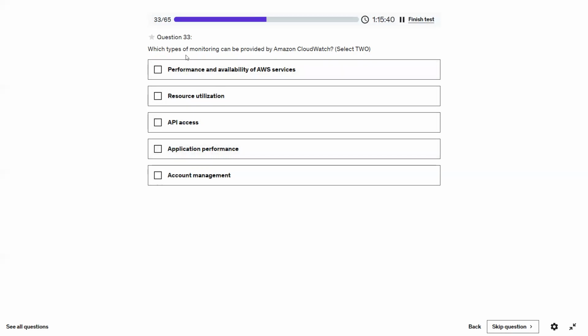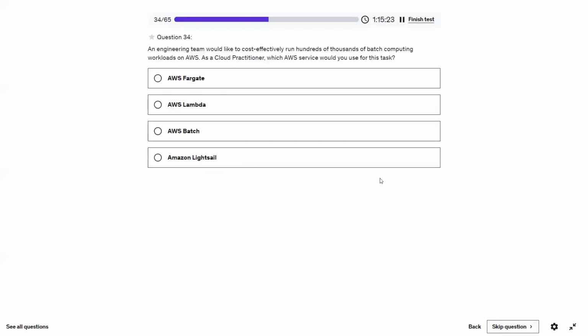So which type of monitoring? Resource utilization. CloudWatch. So I think the first and the fourth. Let's see at the end of the video.